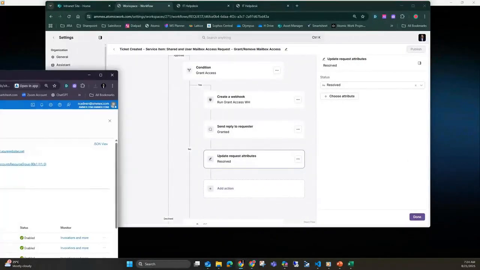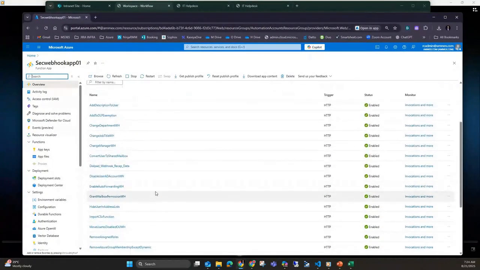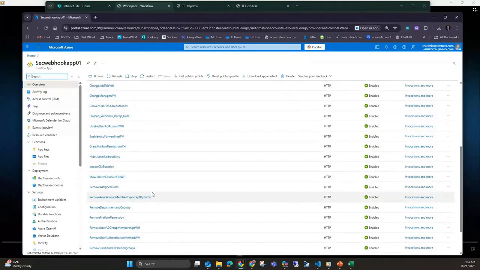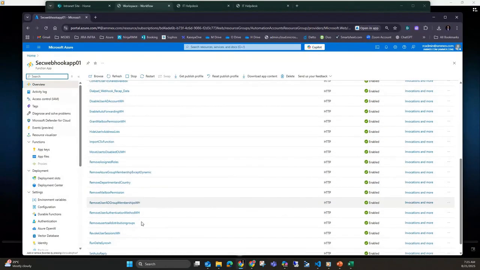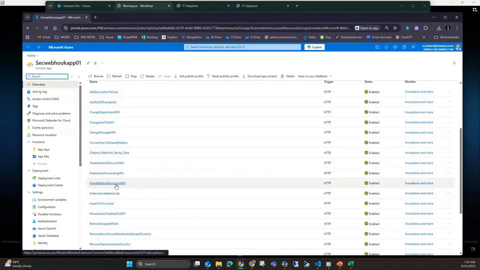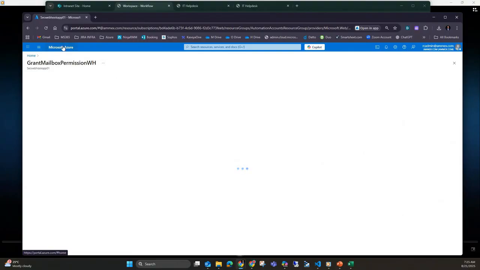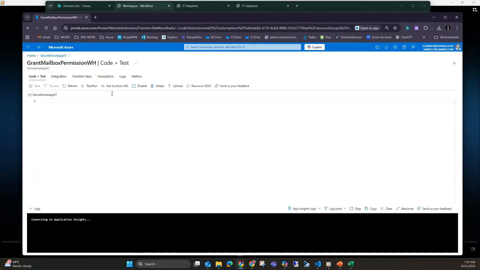On the Azure side, this is how it looks like. We have a function app and we have a bunch of webhooks here that anyone can call, at least internally. But specific to that, we have here the grant mailbox permission. And basically, this is just a function app that will authenticate to our backend.